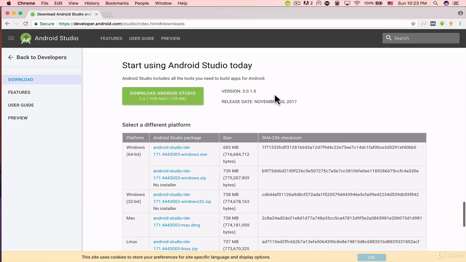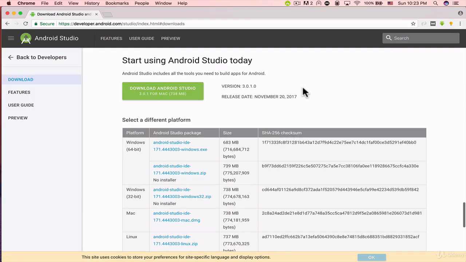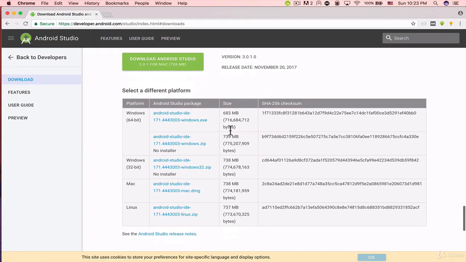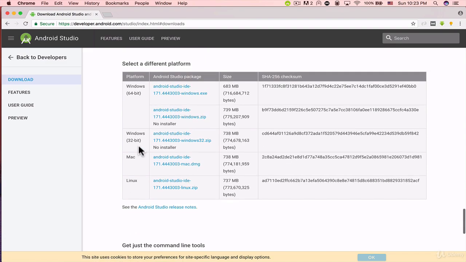If I click on this download options, here it says start using Android Studio today. Here is the option for Mac, but here we have Windows 64-bit. If you're using Windows 64-bit, choose this one because this one comes with no installer. And here we have the Windows 32-bit, we have the Mac, and we have the Linux.